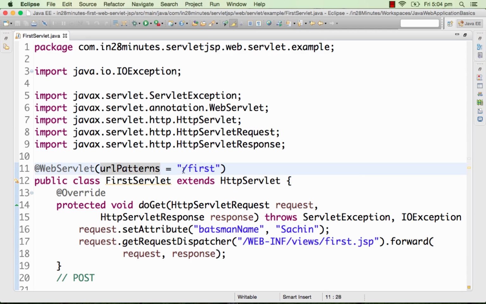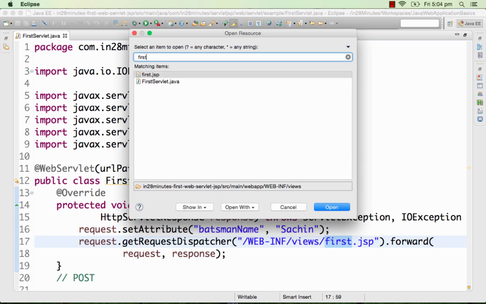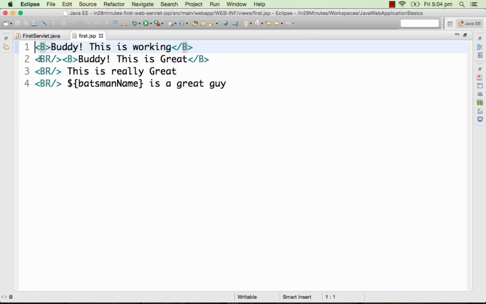We said the URL to this particular servlet is /first. And what we are doing in the doGet method is setting an attribute called batsman name, Sachin, and we are redirecting to first.jsp. And if we look at first.jsp, we are just printing some text out. So we are saying, buddy, this is working, buddy, this is great, this is really great, and stuff like that.